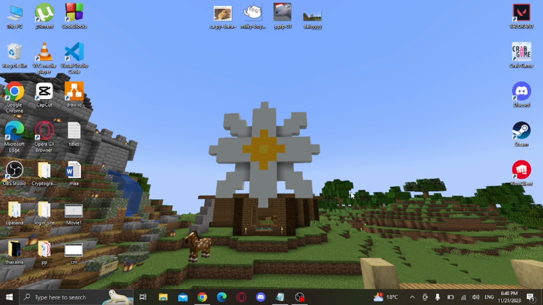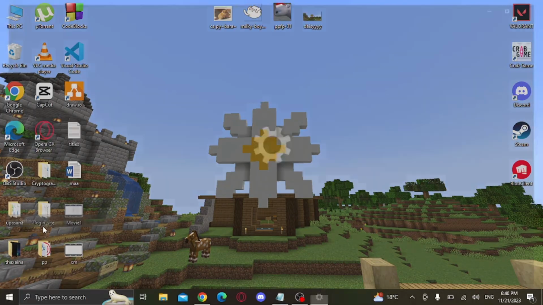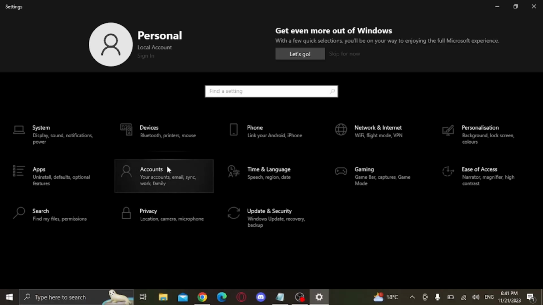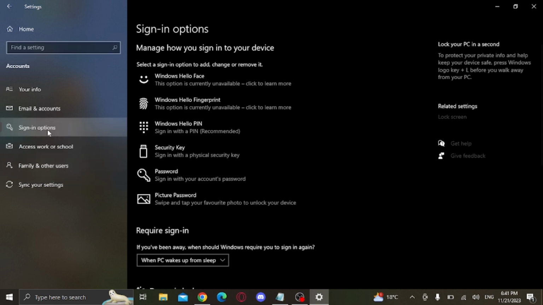So the first thing you're going to do to remove password on your Windows 10 is go ahead and right click on the Windows icon at the bottom left corner of your screen. Then go ahead and click on Settings. Under your settings, go ahead and click on Accounts. Under Accounts, click on Sign In Options.